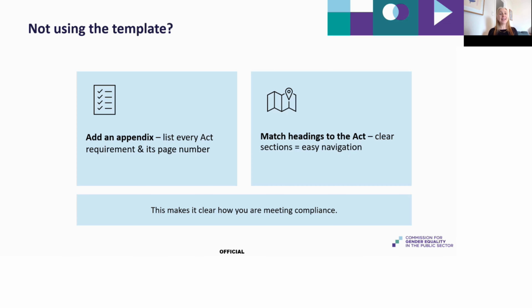Secondly, use clear headings and subheadings that match the sections required under the Act. This will help you clearly demonstrate how your GEAP meets compliance. With this in mind, we strongly encourage that you use the template as it outlines exactly what is required to develop your GEAP, one that is informed, realistic, and drives real change. It also reduces the guesswork and helps demonstrate compliance.